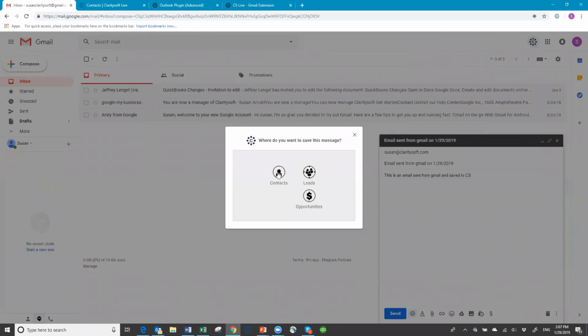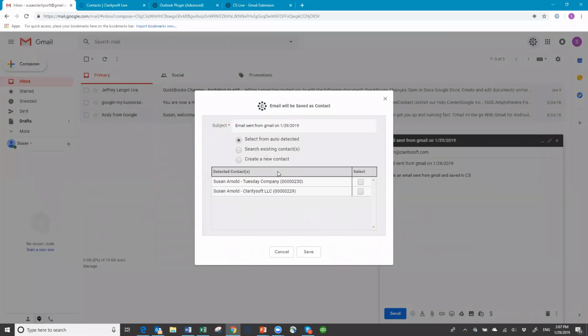I know that Susan is a contact, so I would click on that, and then it's going to give you people that it finds in the database. And the company that I want is this one. And you do have different options here. Select from auto detected, so these are the auto detected ones. And then you can search existing contacts. Maybe you don't want to attach it to Susan, you want to attach it to somebody else. And then you can create a new contact on the fly if you wish.